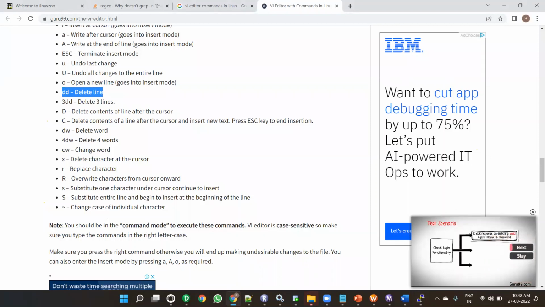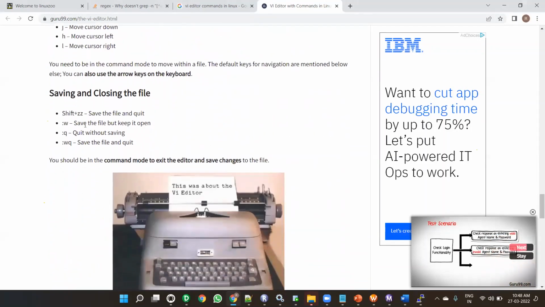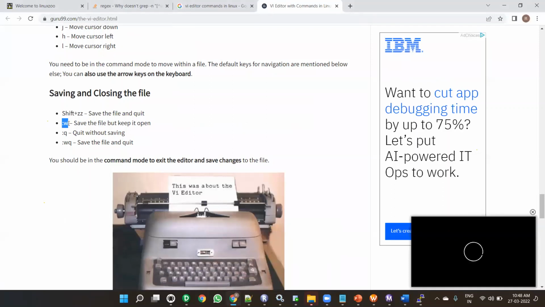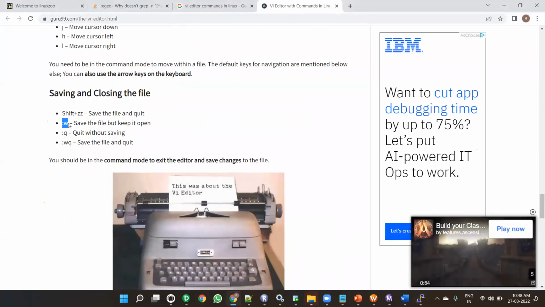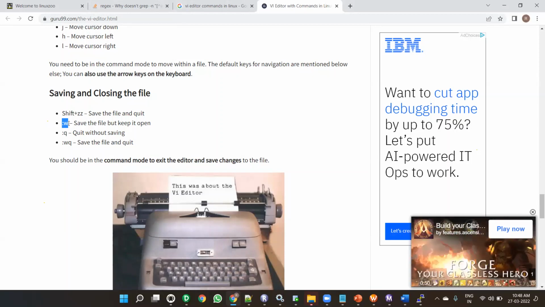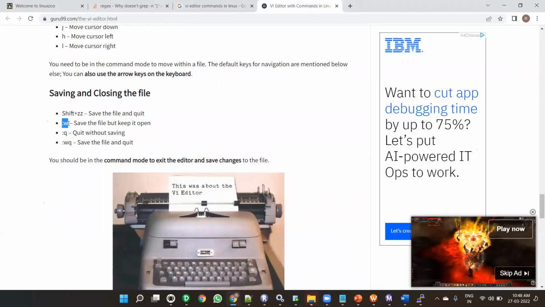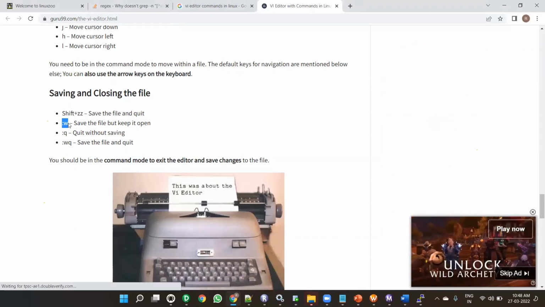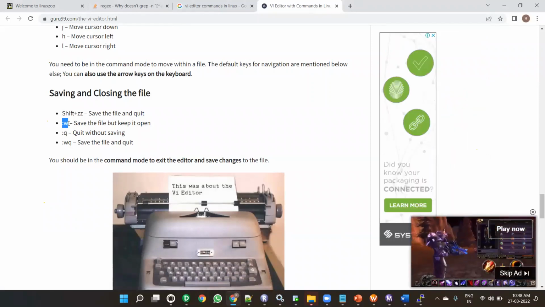They will ask these things: how to move the cursor left and right, and how to get out of the VI editor. Colon W means it will only save. Colon Q means quit without saving. Escape, then colon WQ means it will come out with saving, that is, save and quit. That is about the VI editor.